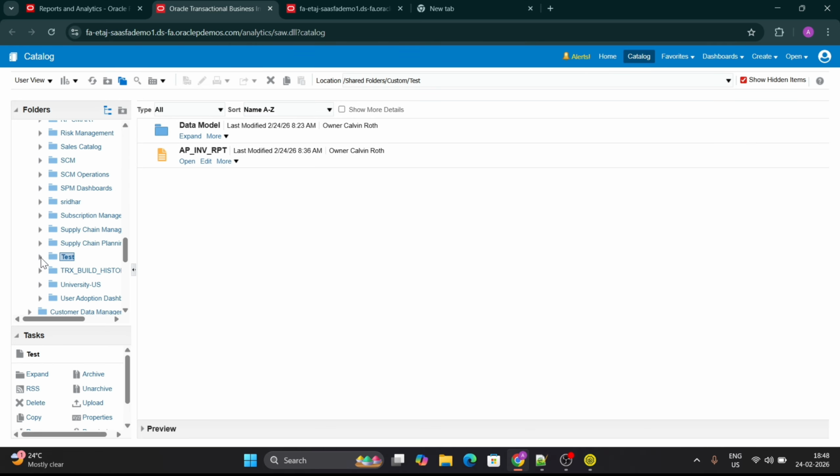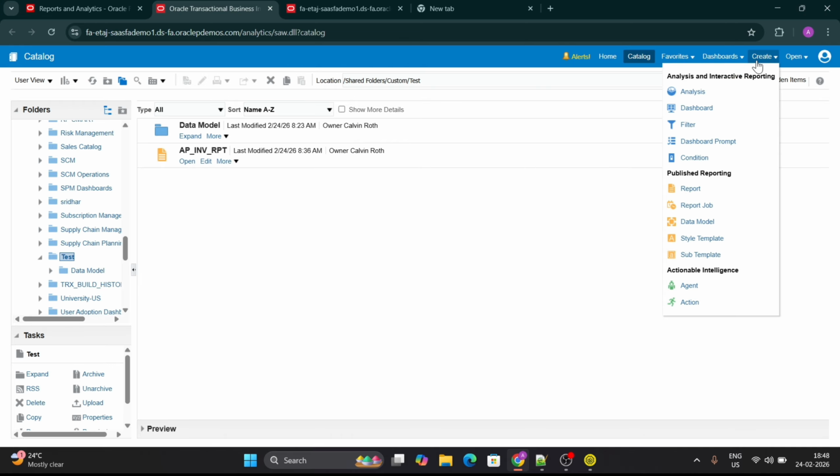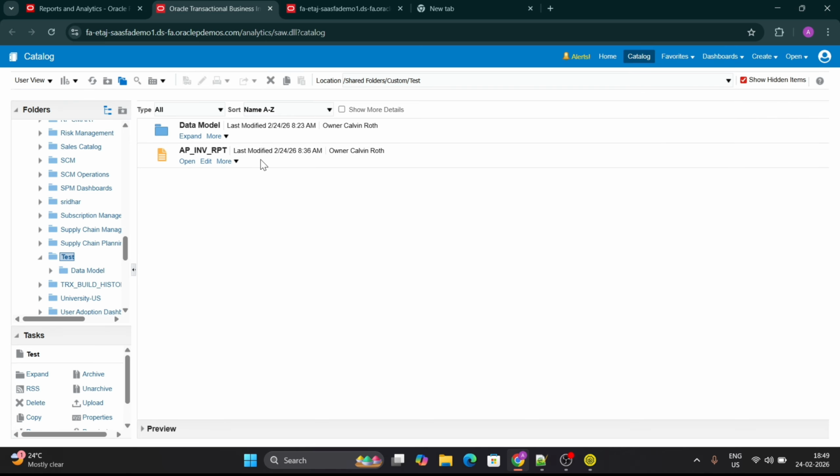In custom I created one test folder. Inside the test folder we have this data model and the report file. The data model is the folder. Inside the folder we have our data model, and you can also create from here. You have to hover over create and come to data model, and then to the report. By that you can also make the data model and report.